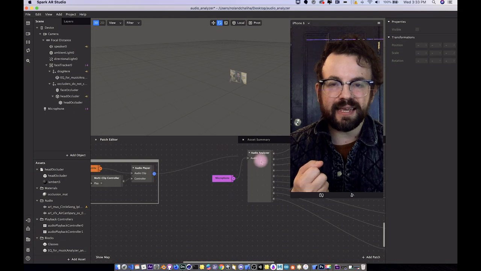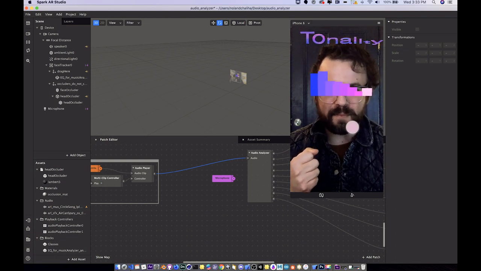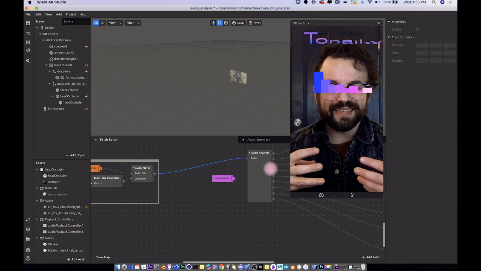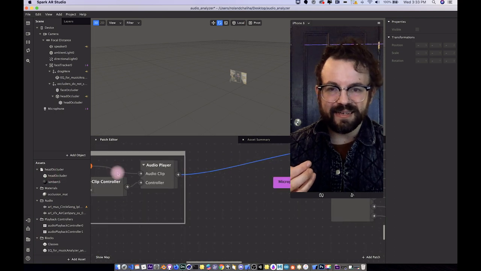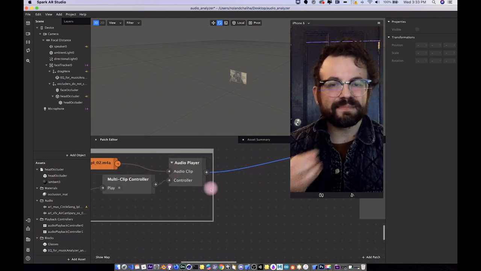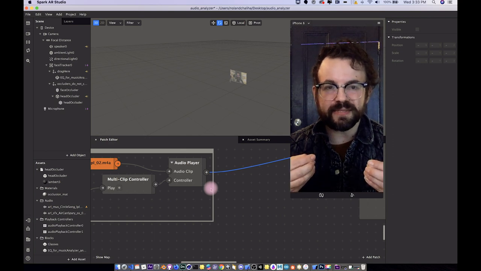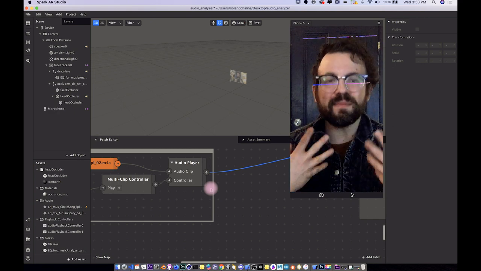So I'm going to take this audio player input and then you can see what's happening. I'm using the different frequencies, the mel bands of that audio clip here that is being played. And I'm using each range of frequencies, called a mel band, to drive a part of the effect.